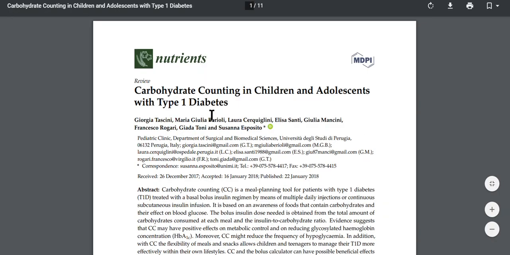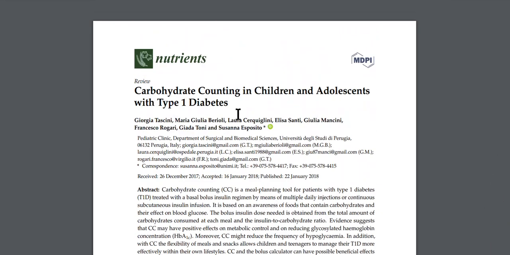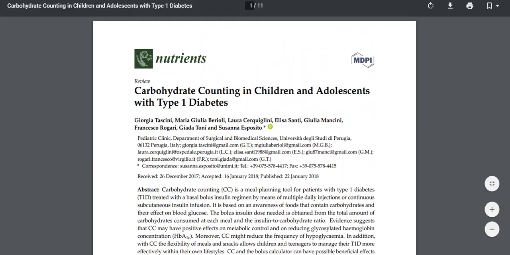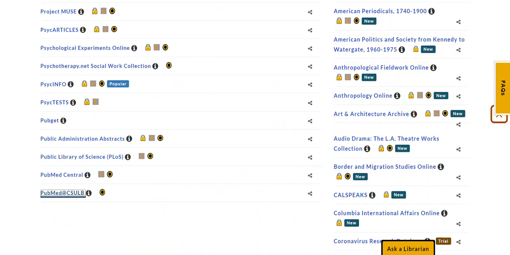So really, it's taking me to the article. There's just a couple of extra steps that you have to go through in order to access that PDF. It's usually just a pointer, in which case, once you click on that, it'll bring you over to a way that you can access the PDF. So keep these in mind when you're searching PubMed. Keep in mind that you can change your filters to meet your requirements. And keep in mind that you always want to be choosing PubMed at CSULB.